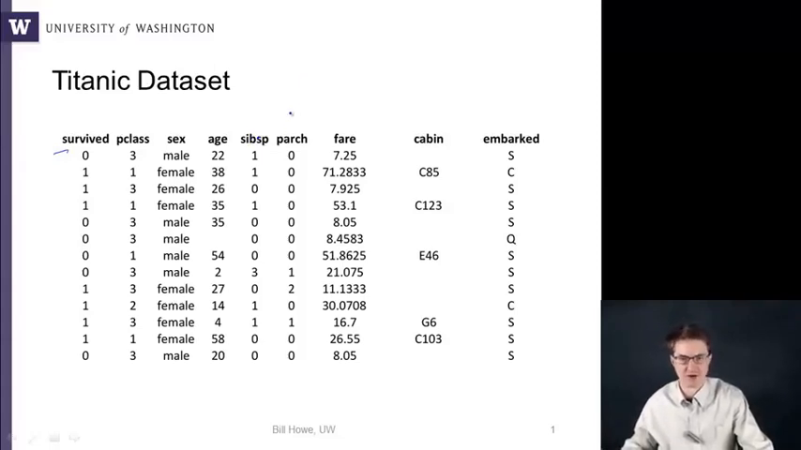So number of children if you're a parent, or if you're, well, actually either way. So total number of parents and children. Fare is the fare in dollars that they paid. Cabin is an indication of their cabin number, and you can see that there's a lot of missing values here where it wasn't known. And then embarked is a one-letter code indicating where they got on the ship. Okay. So fine.